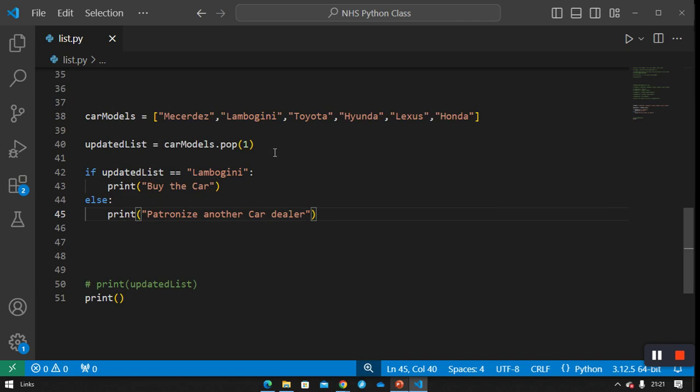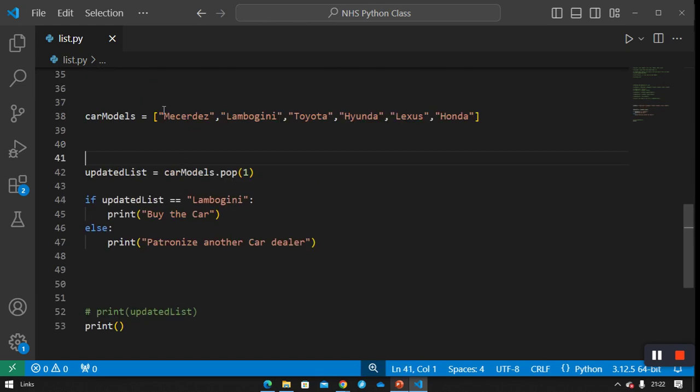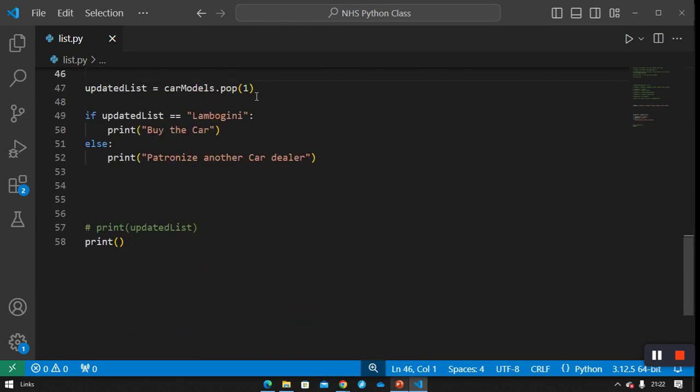Now, I have decided to pop to check if it is Lamborghini. Now let's assume we do not even see the list. We can't even access the list. We are only writing a program to check what is inside the list we have up here. You are looking for Lamborghini and want to see if Lamborghini is what we are actually selecting. I will say we should buy the car. But if it is not Lamborghini, we will say patronize another car dealer.